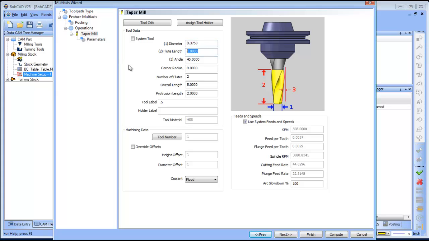0.375, 2 inches, 5 degrees, 0.62. The rest is fine. Sample tool. I do get this question from time to time: how do you create tools? You can really just type in your tool information as you go. If it's tools that you use often, you definitely should save them in the library or save a tool crib with common tools that you use. But for this example, this is fine.